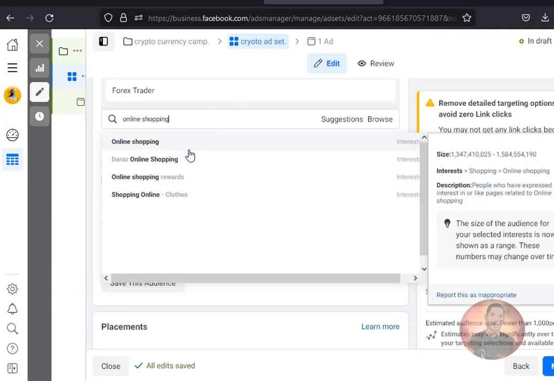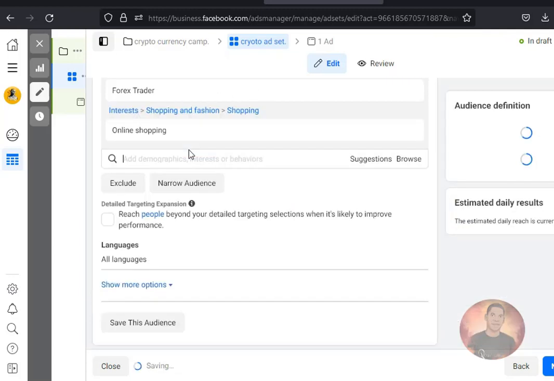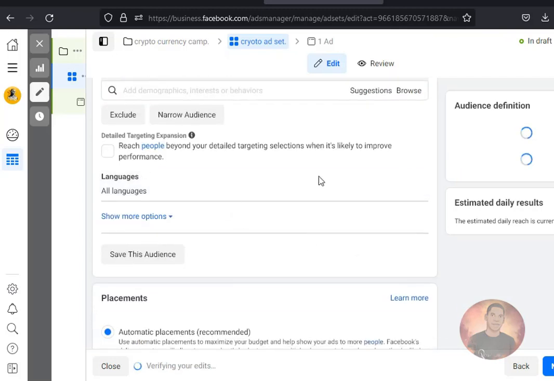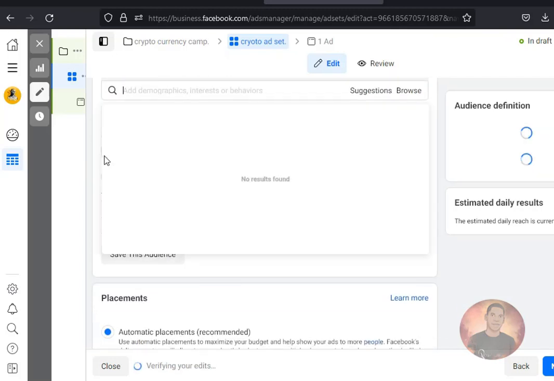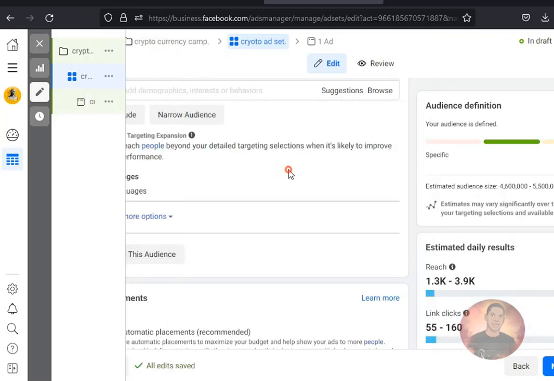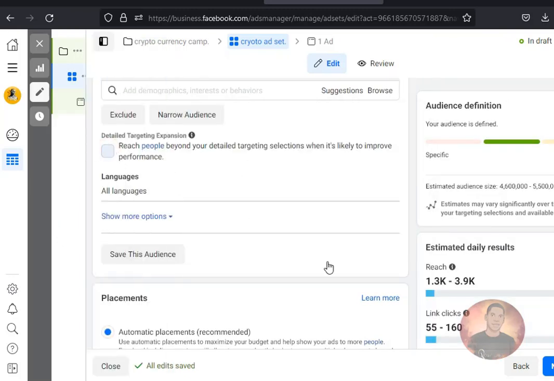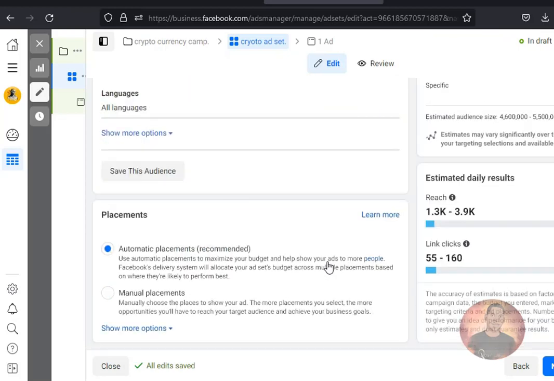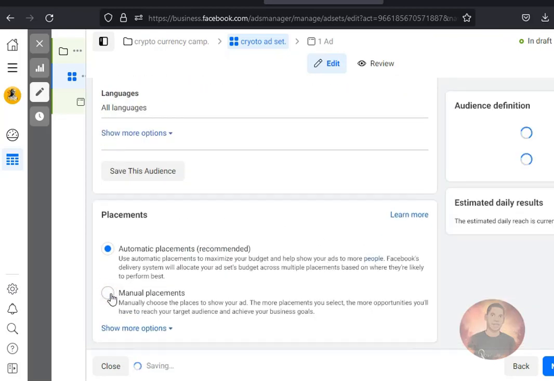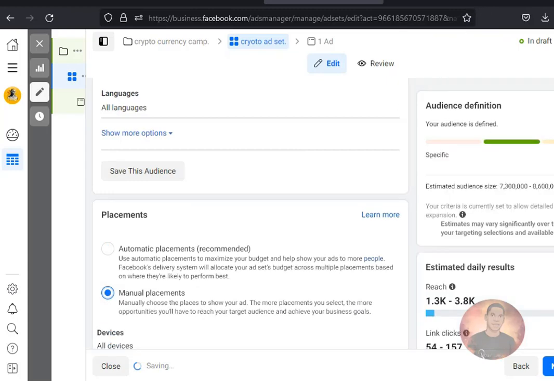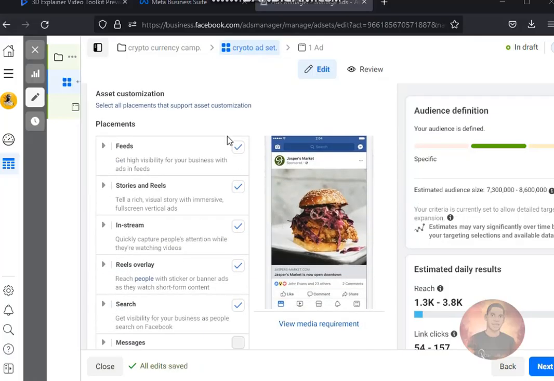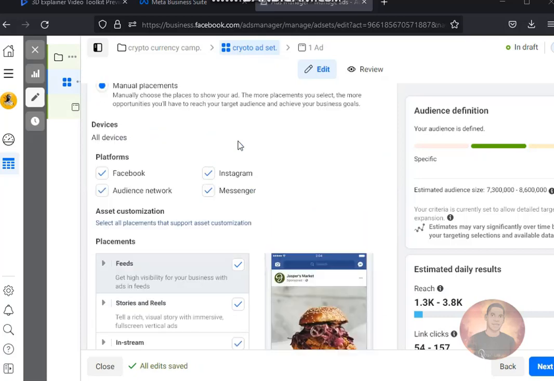So, online shopping. You can tick this because you want to tell Facebook that they should try as much as possible to reach people that are beyond those you are targeting, if it will help you get better performance. Then this manual placement, this is where you choose where you want your ads to be placed. Otherwise, Facebook will just be showing your ads anywhere they want, so you have to tick it.